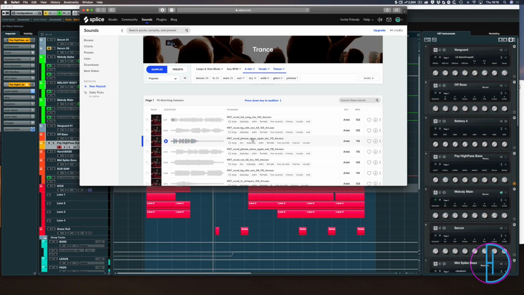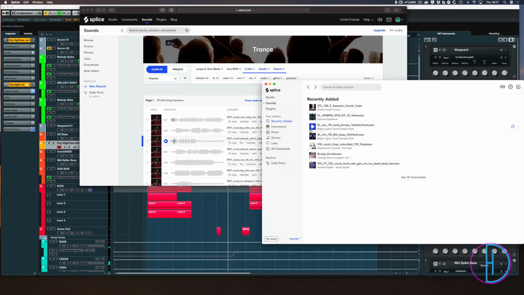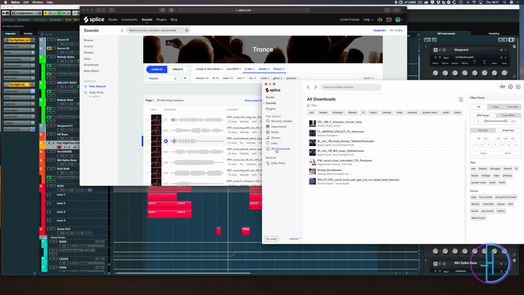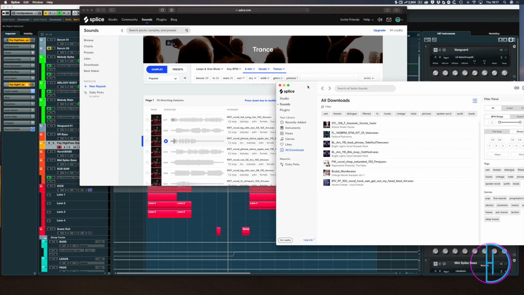So you can hear that will fit. Obviously it's not timed perfectly because they're both different speeds, but you get the idea. And then you can just download it straight away. And then this is the part where you can go to the Splice app, which is downloaded, and you can go to all downloads here, and it will show you your recent downloads.